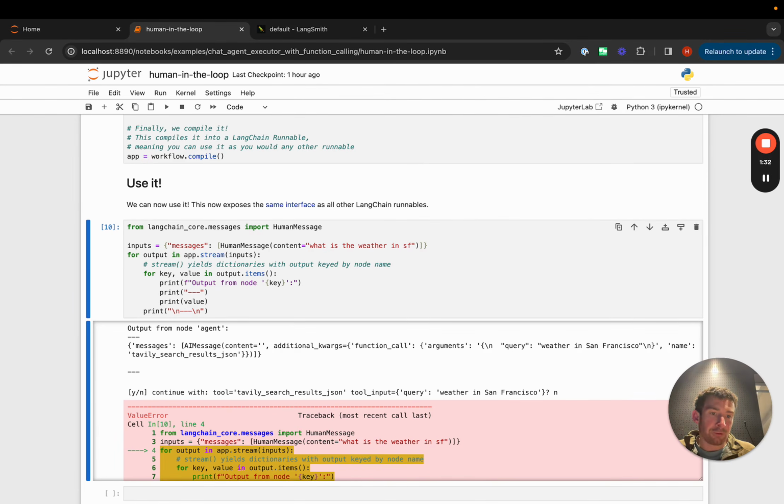So this is a really simple example. You'd probably want to do something besides raise a value error, and you'd probably want this not in a Jupyter notebook and in some other UI, but this hopefully shows how you can add a really simple human-in-the-loop component to LangGraph agents.